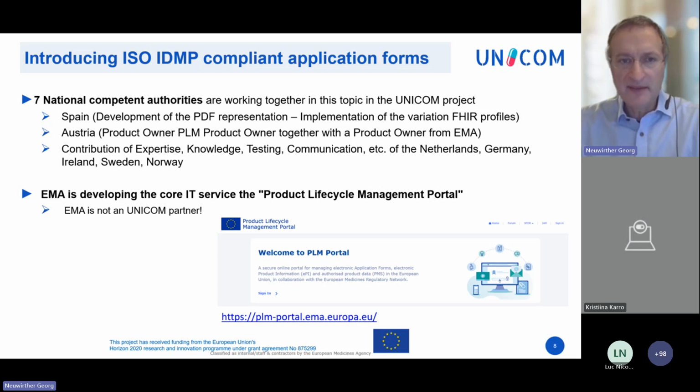Our development partner for the implementation of the new application forms within the product lifecycle management portal is EMA. And I need to say, although EMA is not an official Unicom partner, so not a member of the Unicom consortium, we have a brilliant collaboration in this work. The link of the PLM portal is displayed on the slide at the end.